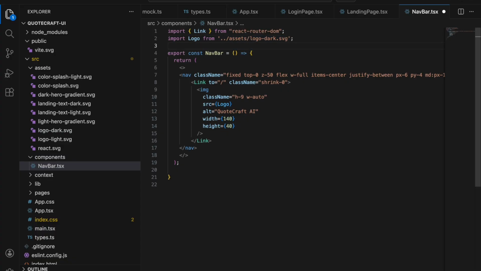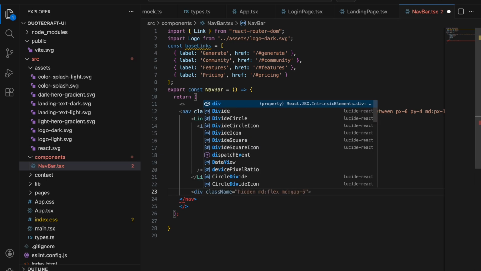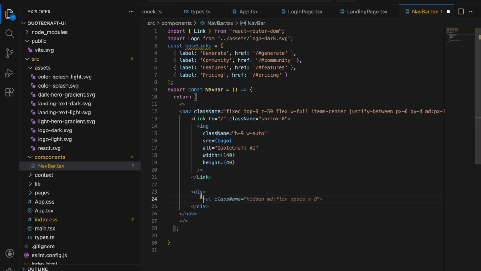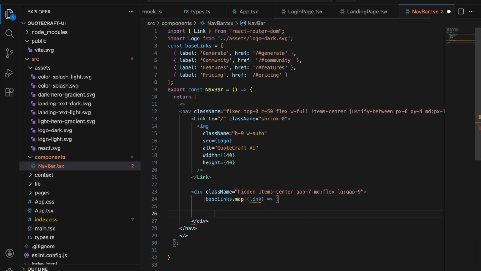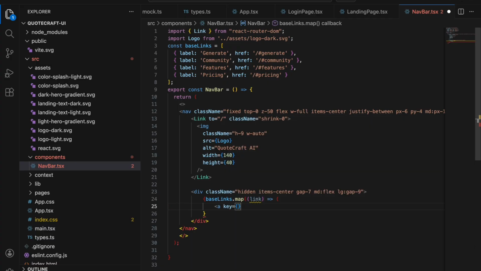I'm going to add here a few links in a constant, like this would be the base links. So now here we will just use those links. We'll create a map. Let me first put here a div class name, and I'll just put a few styles here. Okay, now base link dot map. Inside this we'll create an anchor tag, key link dot label.